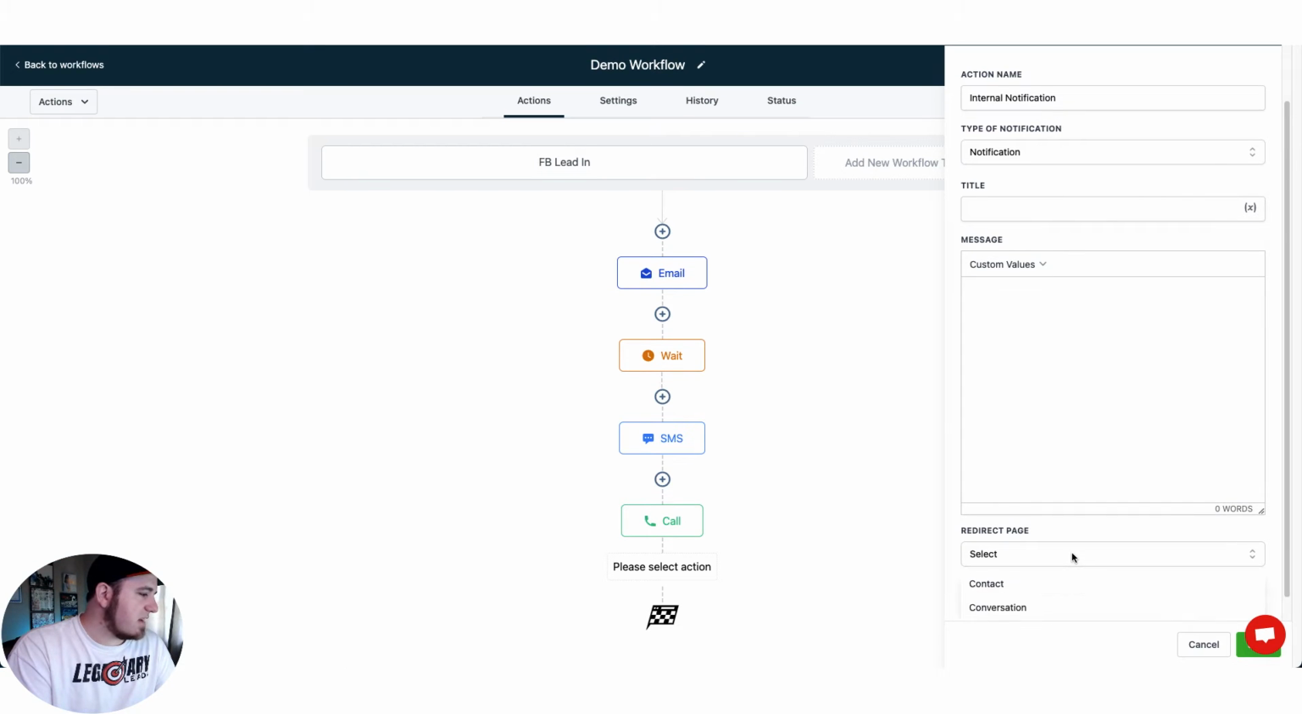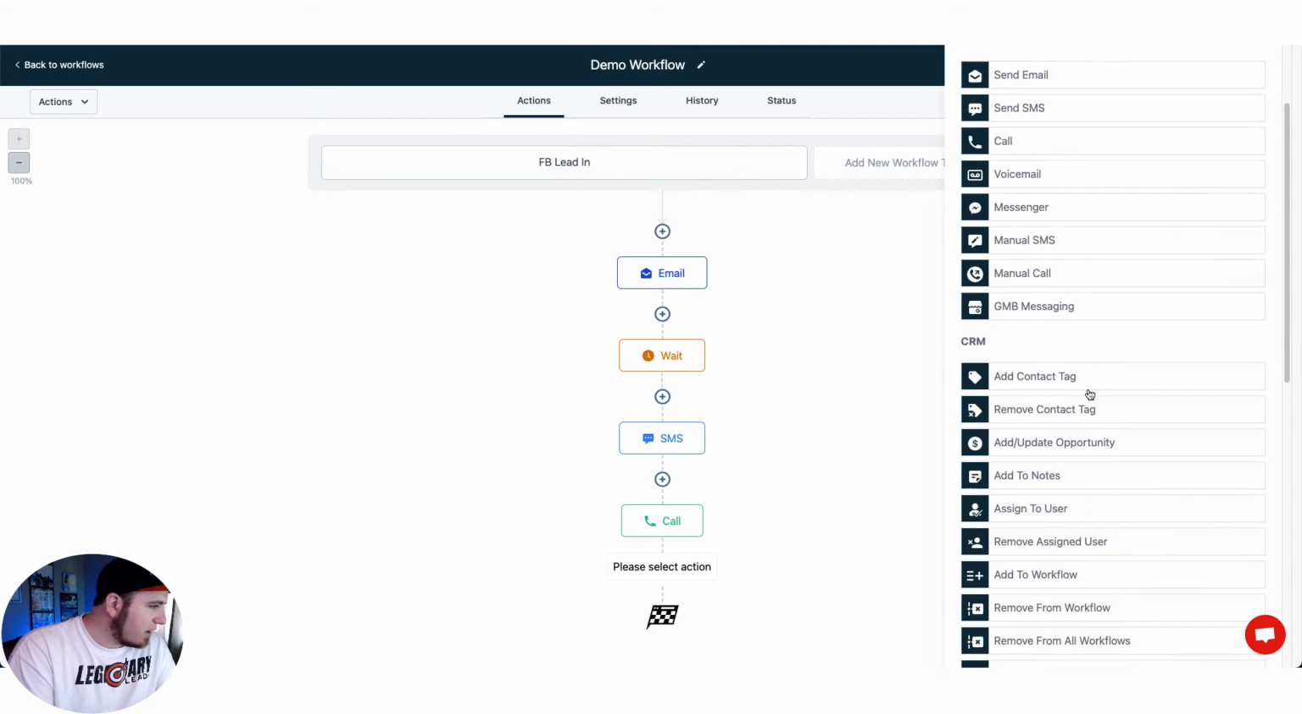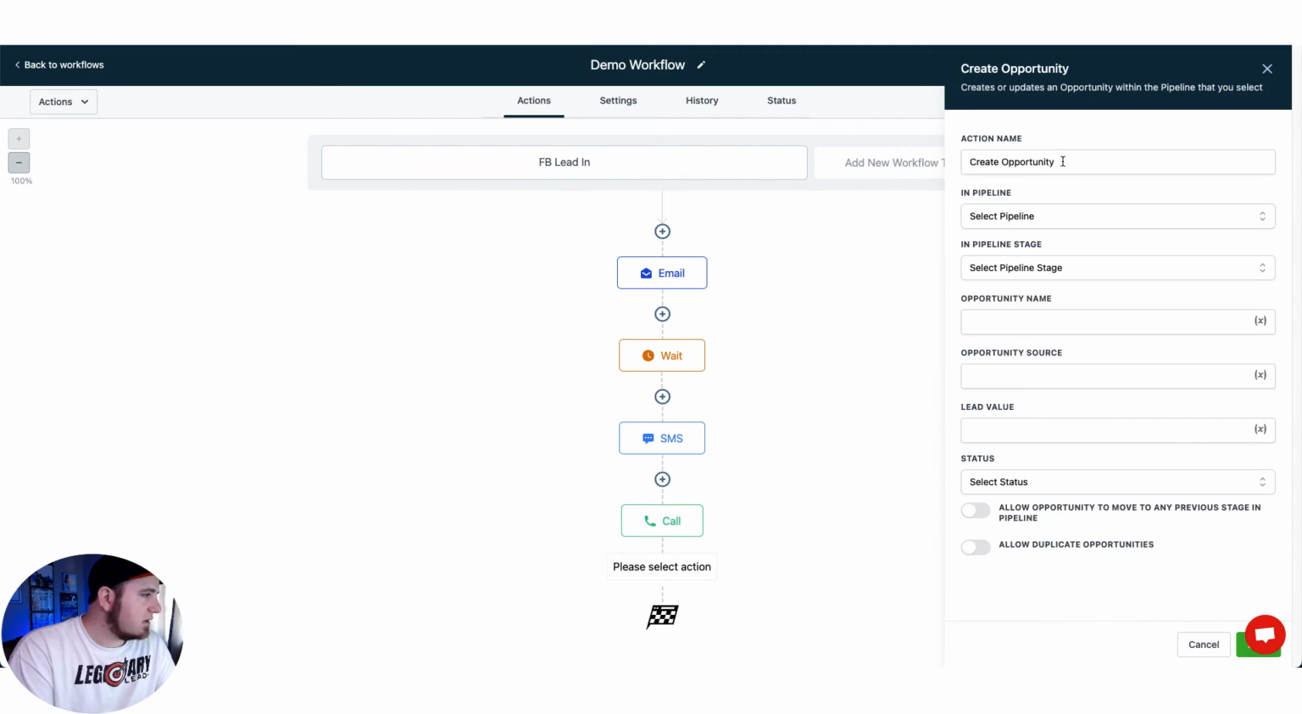And we could assign the user down here, stuff like that. But what I want to do is update an opportunity. And I'll call this add to demo workflow pipeline. And then we'll select that pipeline we created. And the stage will be lead in.